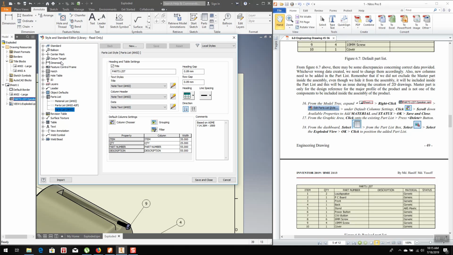where do we find default column setting? I think I could not find it. Come on, default column setting. I think it's this one. Under default column setting, click this.